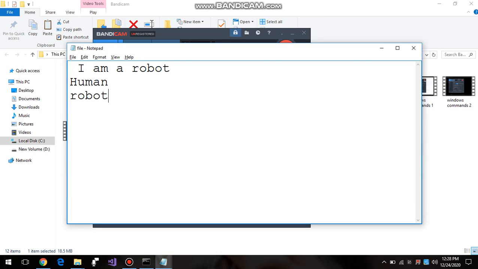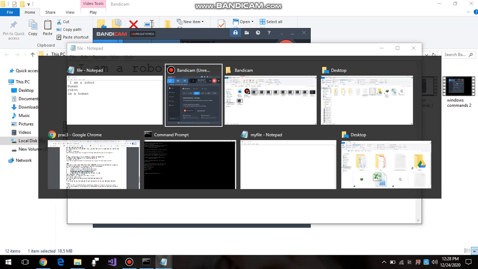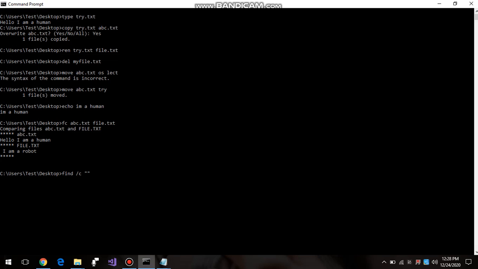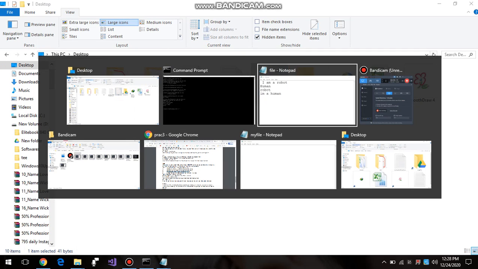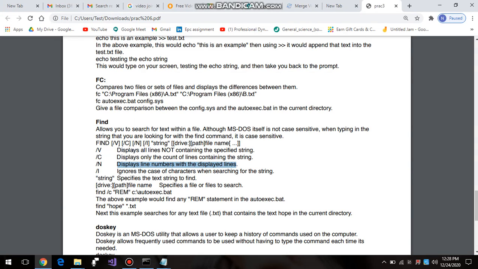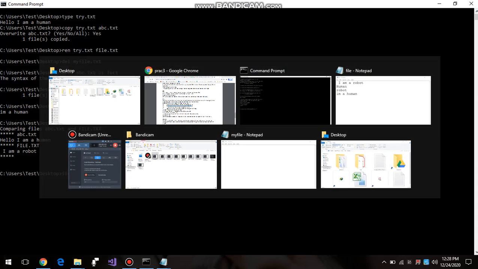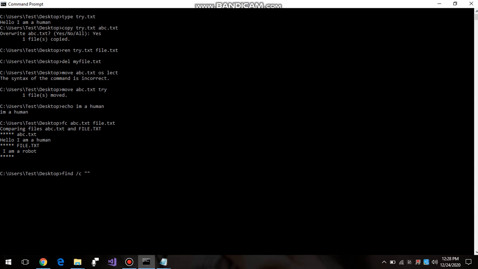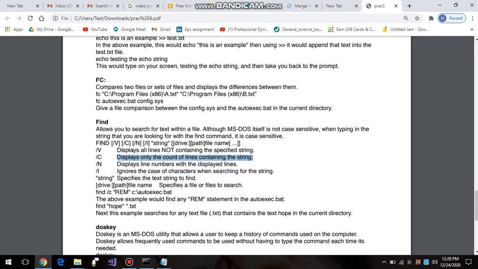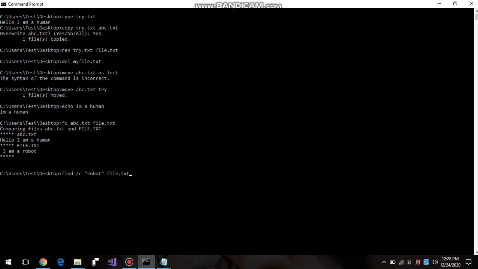So here we have typed some data, and we are going to do it on file basically. So here we come, and we know that /c will display the count of the lines containing the string. So let's go and put the word we want to find in inverted commas, and then specify the file name, that is nothing but file.txt, as the syntax has been telling us. So with this, enter. Yes, we have the data on 2 lines.